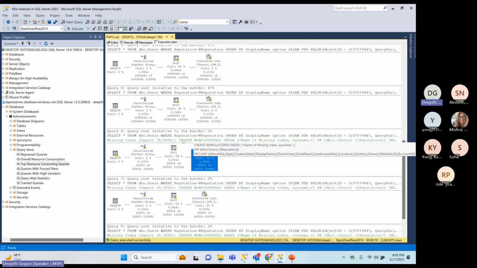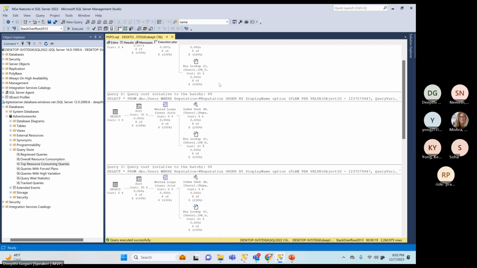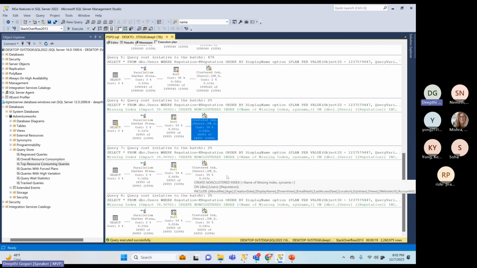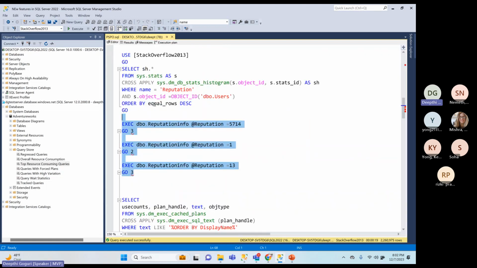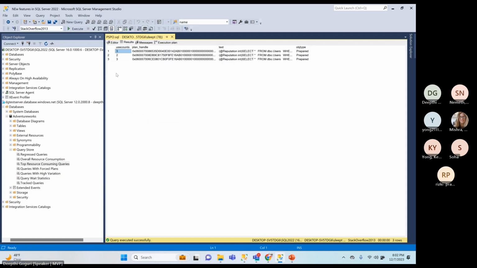Did you see that it has actually taken the execution plan based upon the values? Even the last one also did a clustered index scan, based upon the values. Now let's see how the plan cache looks.